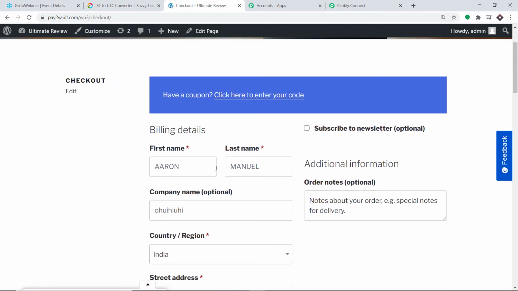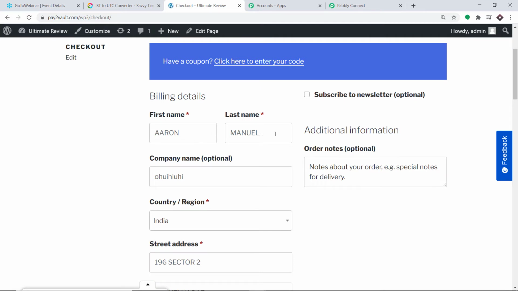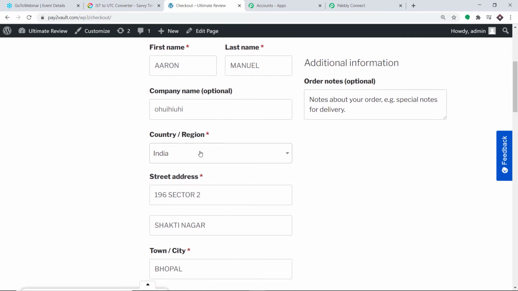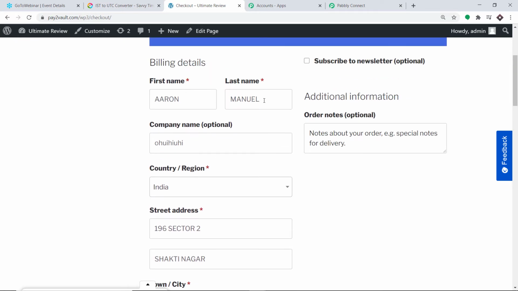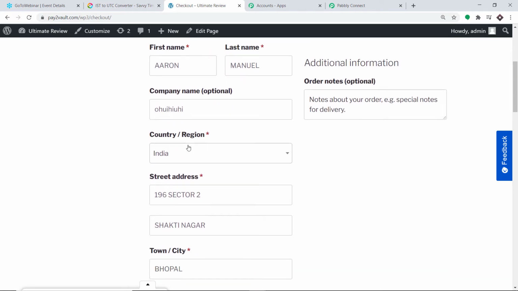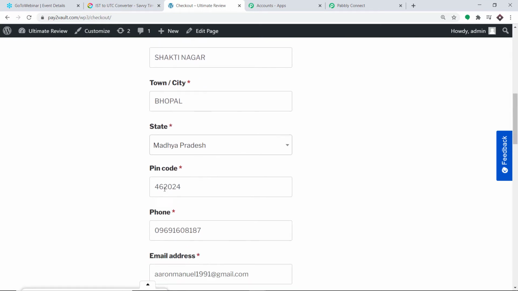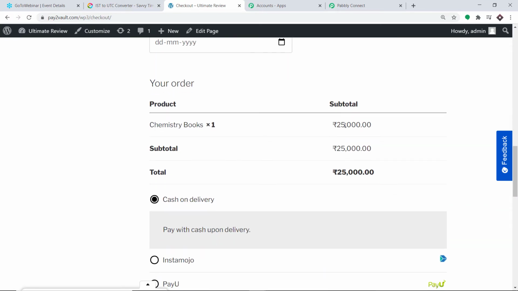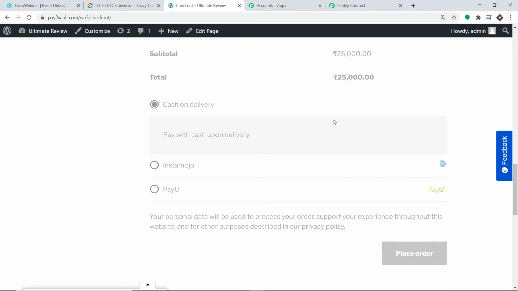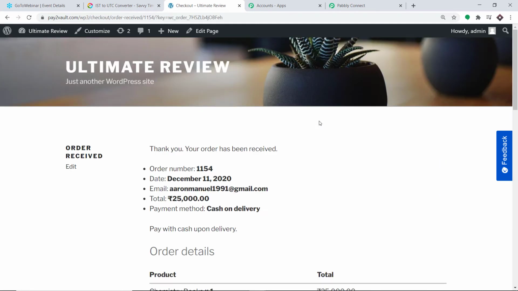And these are the billing details. Excellent. Okay, so these are the billing details of the customer already filled. I have already auto filled. So this is the name, this is the last name, this is the company, this is the country, this is the street address, state, pin code, and so on. This is the email address. So just click on place order. Okay, so it is showing the order has been received.